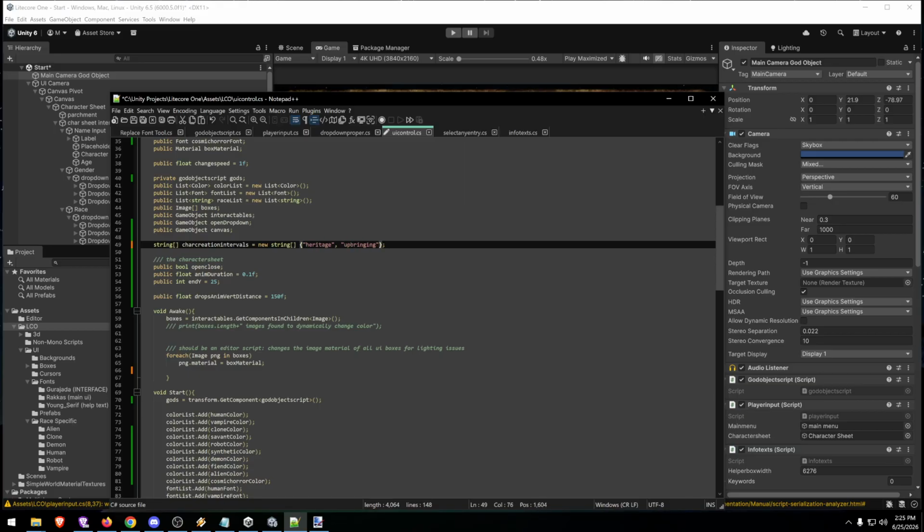Heritage, upbringing, and then youth, and then prime, probably, and then. Remember, for robots, this is probably different. But we're gonna do a human first, right? Just as a baseline here. Youth, prime, adulthood. Good.